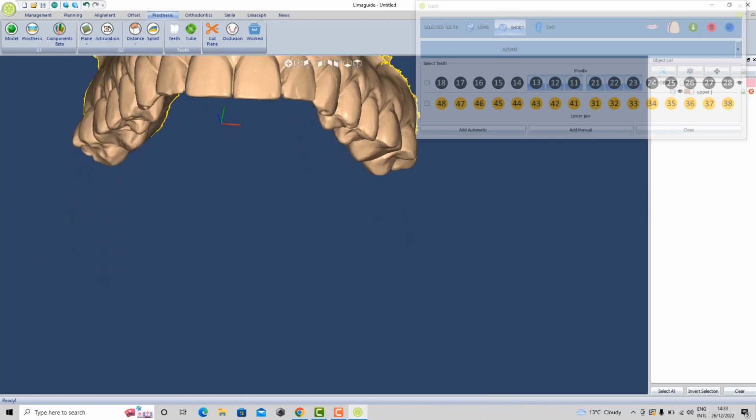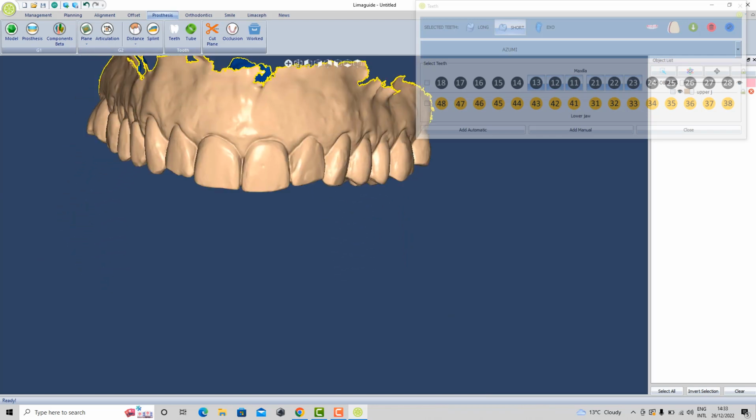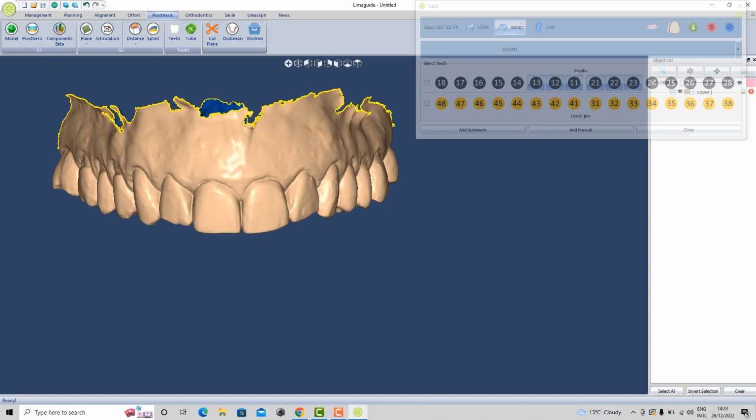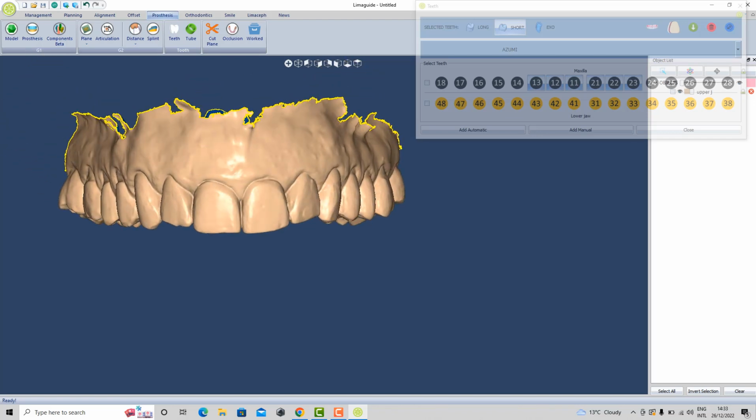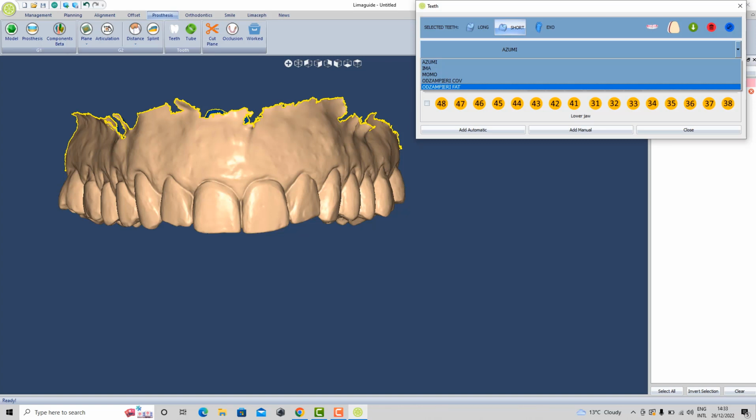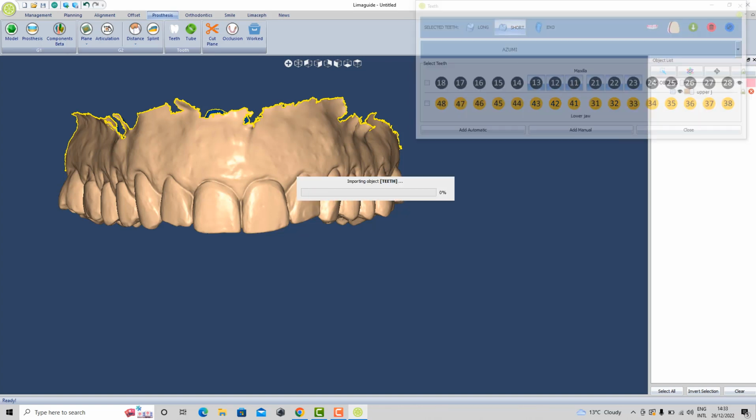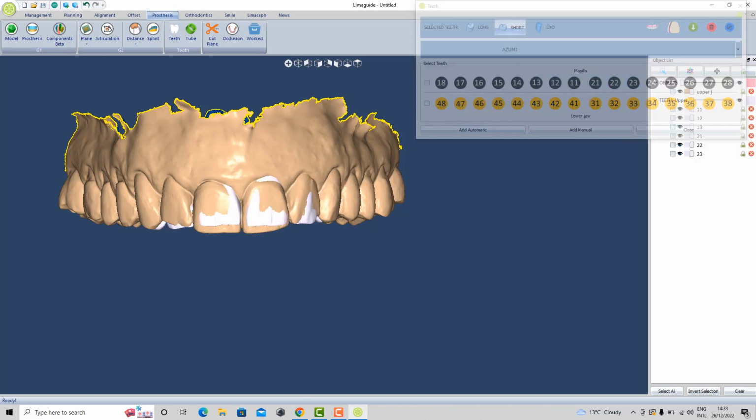So now, as you can see, we don't have teeth present on our STL because this was just a reference plane. So now I can add automatic these 6 teeth selected and the software will superimpose them with my model.